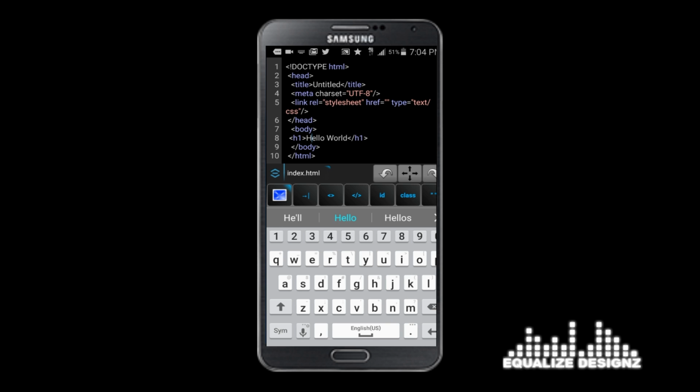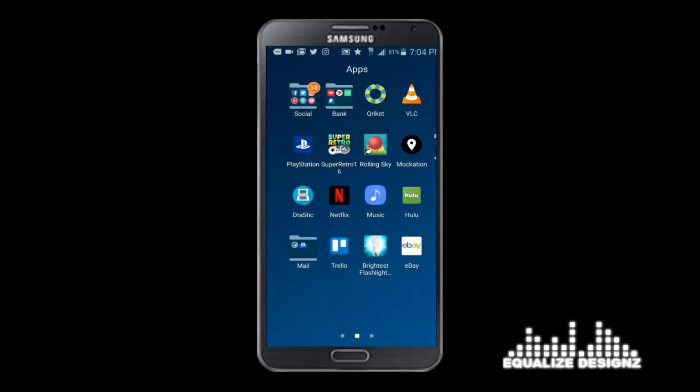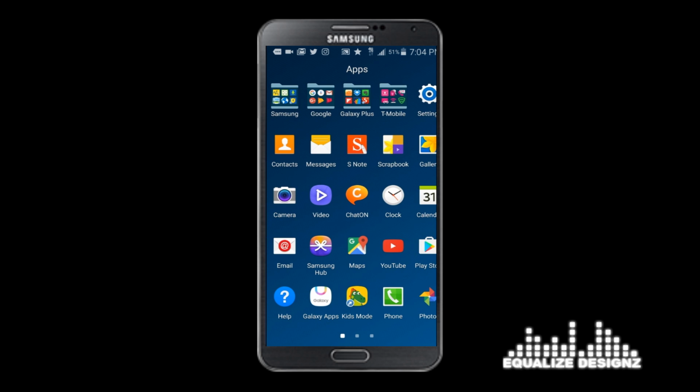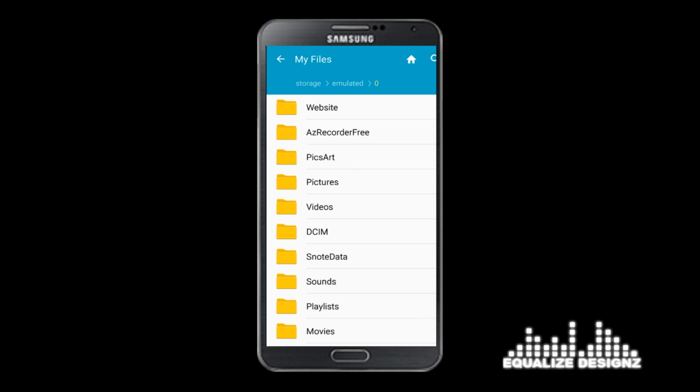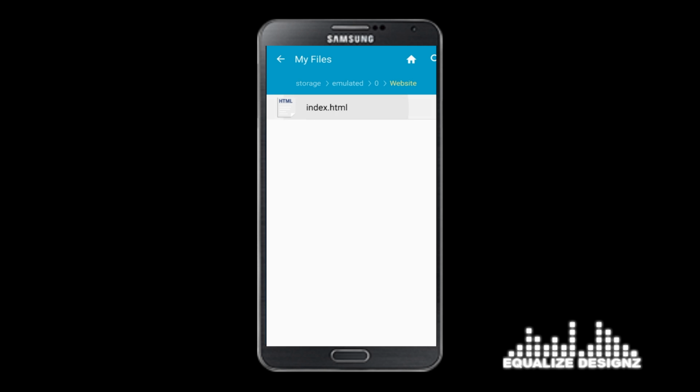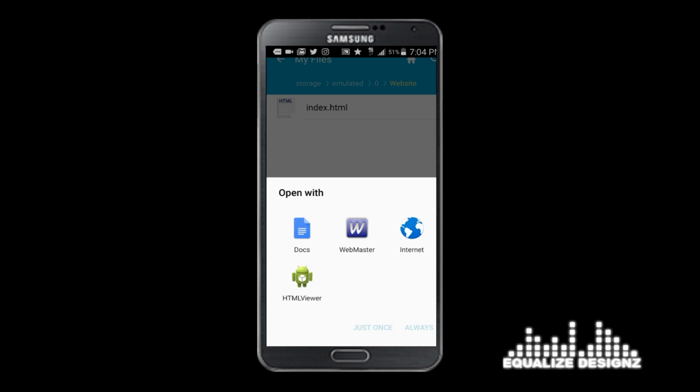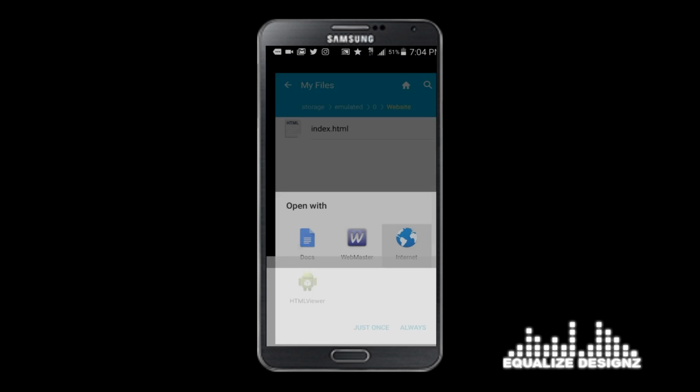And then if you want to view your web page, your index.html, you just basically go into your files and you go into website, and it's right here. And you can view this on the HTML viewer the Android has, or on the browser. So I'm going to view it on my browser. And here you go, you got your hello world.